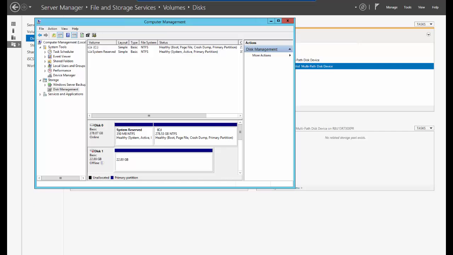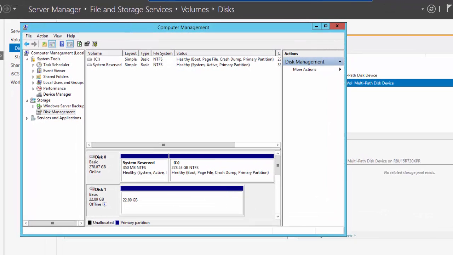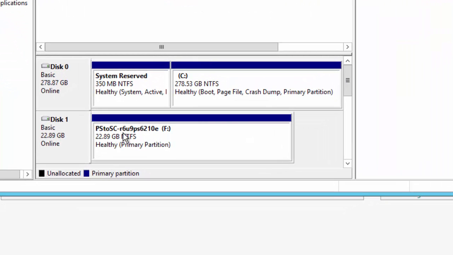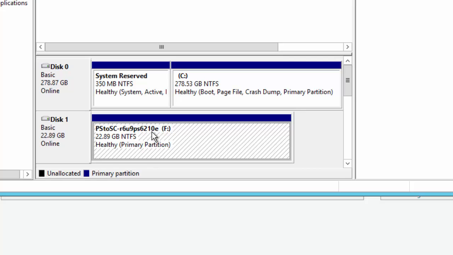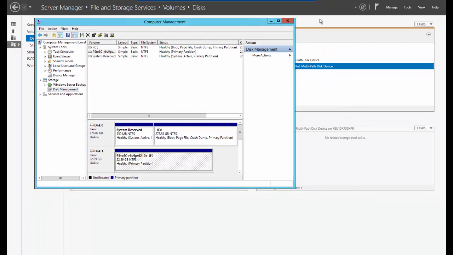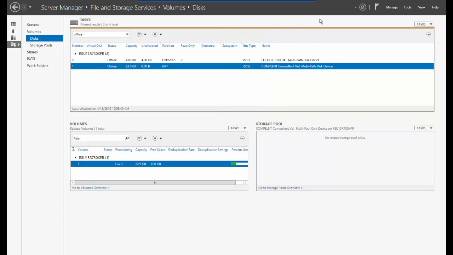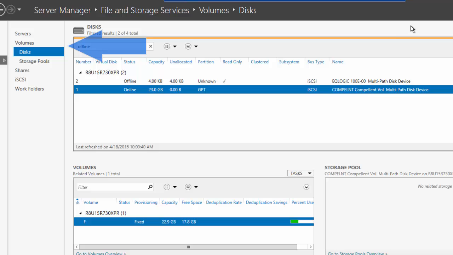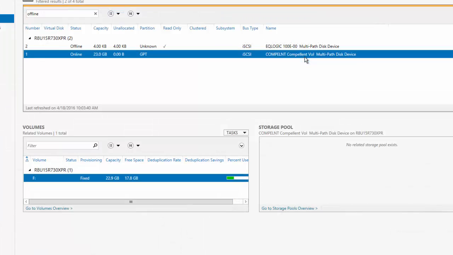We are on a Windows 2012 server, but I'm going to go into Disk Manager and find that disk that I need to bring online. It's a 22.89 gig disk. I click Online, and that'll bring back that volume. Notice the name is PS to SC, and it's indicating which PS series array it's on, which is this PS6210E. However, now we've failed over, so we are now on the Compellent array. And this could be indicated fairly easily if you go into the Server Manager, File and Storage Services, under Volumes and Disk, and you will see that volume is online to a Compellent volume and with the multi-disk device.